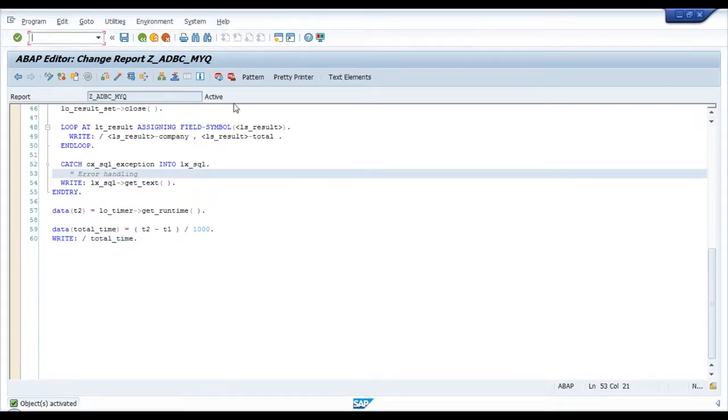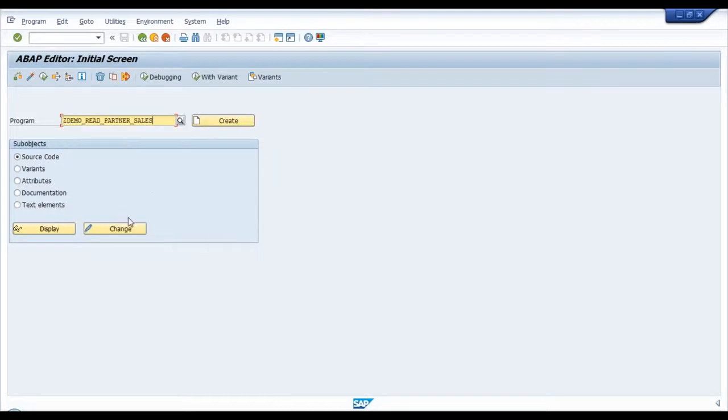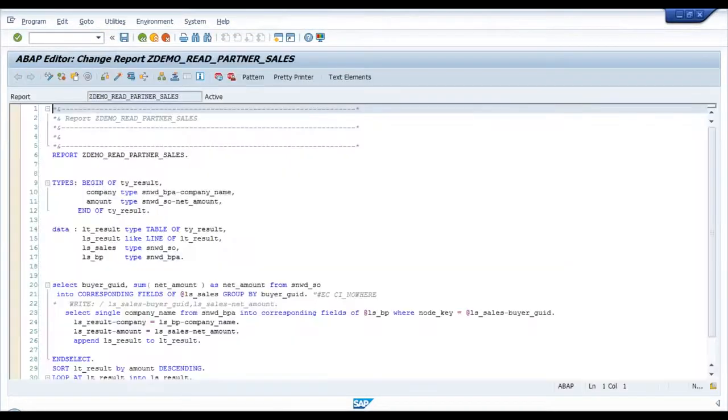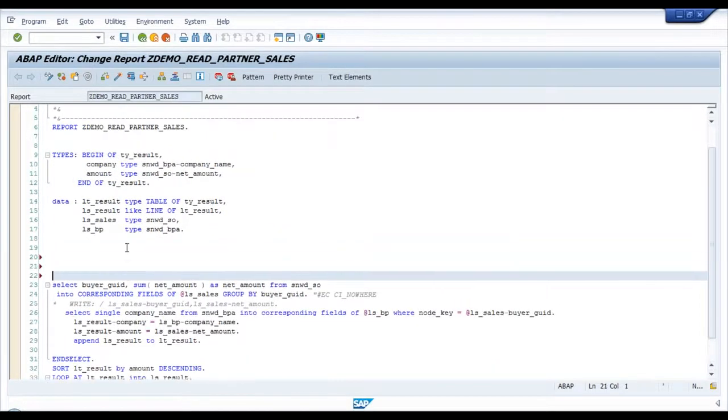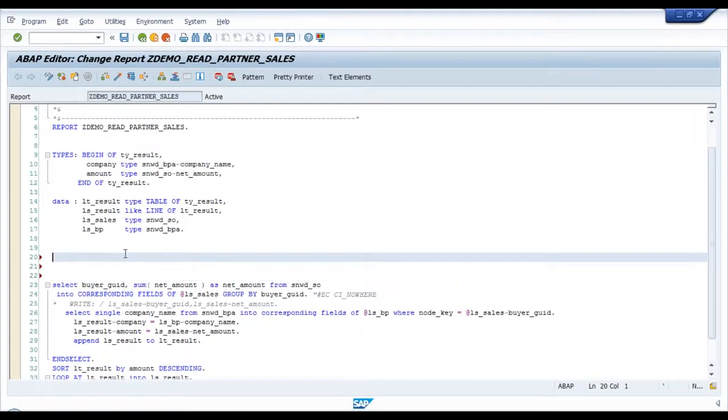So I will go now to my other program, which is using OpenSQL, in SE38. I come here, use read partner sales, go to change, and do the same thing with regard to time: calculate the total time of execution for this report. So let's go to change. And by the way, this report we wrote yesterday line by line. So never copy paste the code.